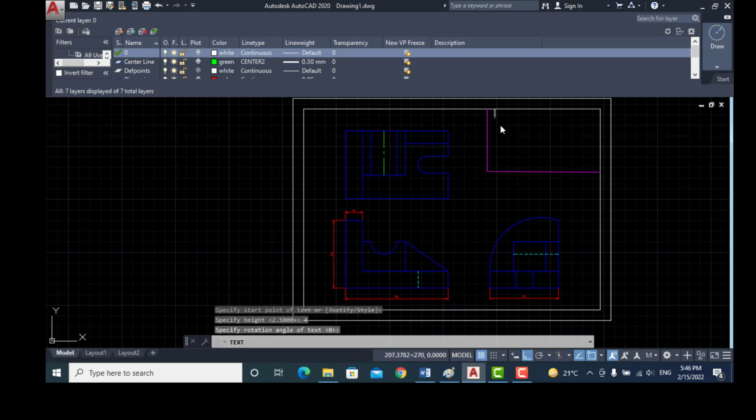Now write your name, your registration number, your section, assignment, etc.